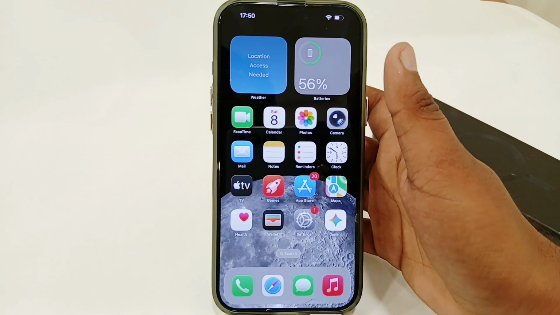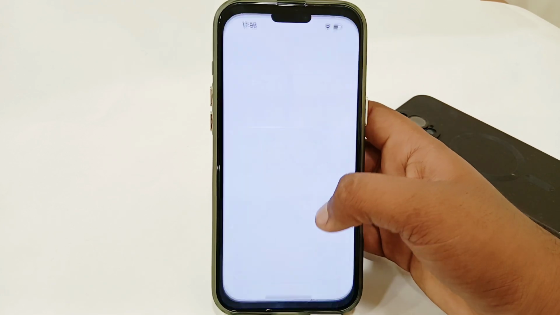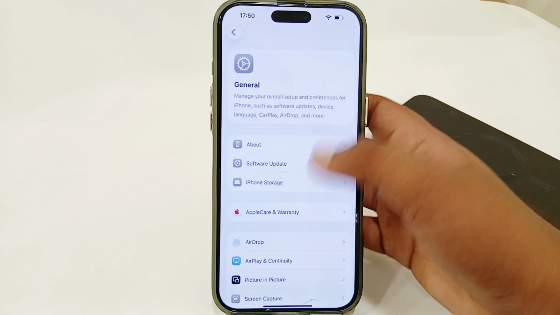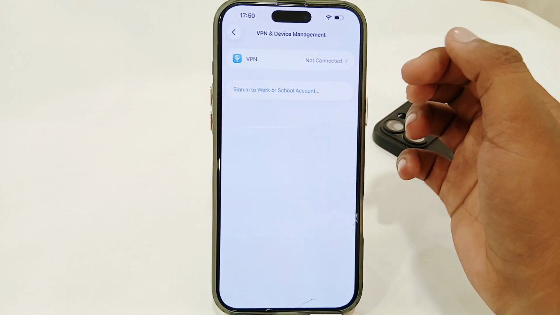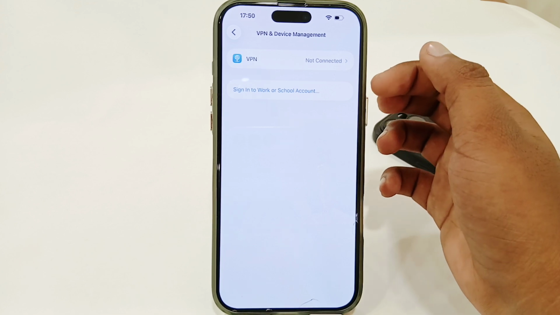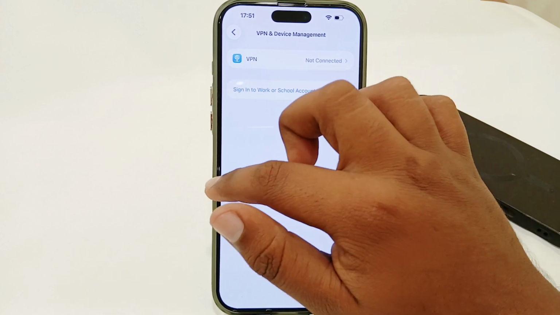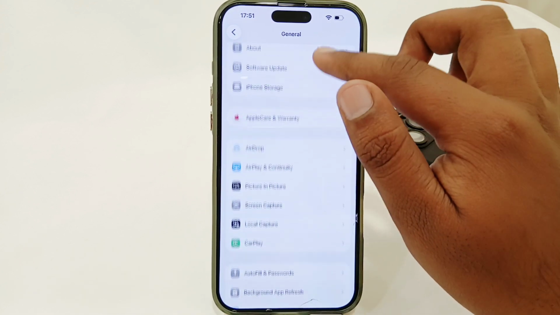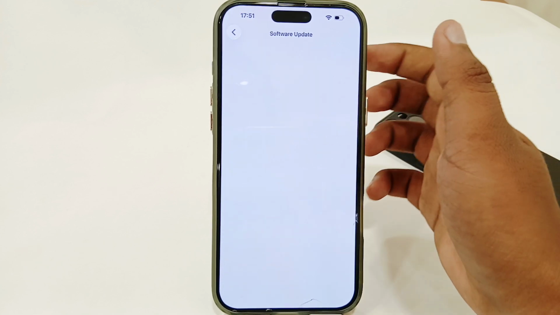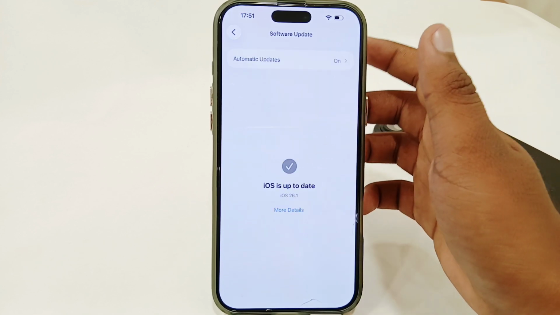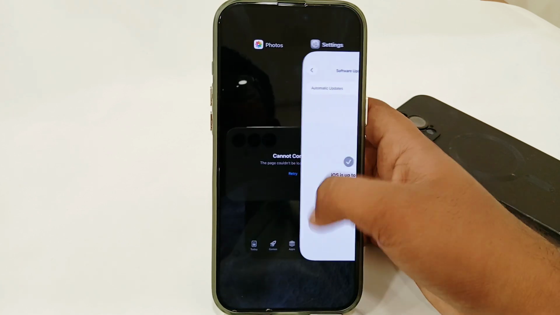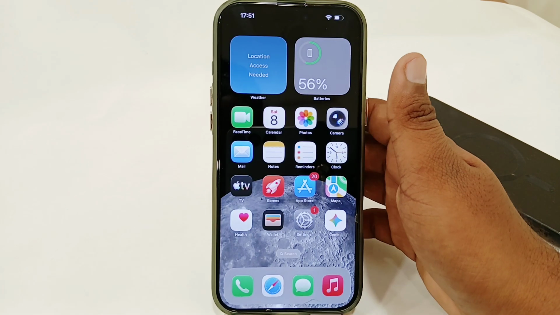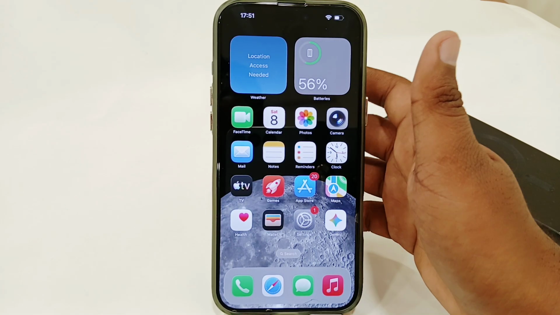Or if you're still having the same issue, you just have to open up your settings here. Go to General, go to VPN and Device Management, and make sure that your VPN is not connected. If you find any connected VPN, try to disconnect it. Then go to Software Update, and make sure that you don't have any pending software update. If you find any pending software update, try to update your software. Once you have done that, your issue will be almost fixed.